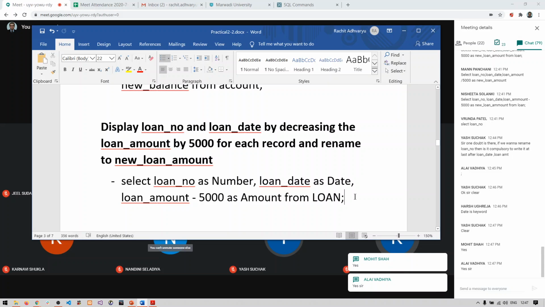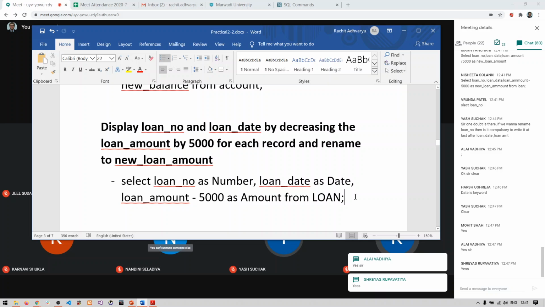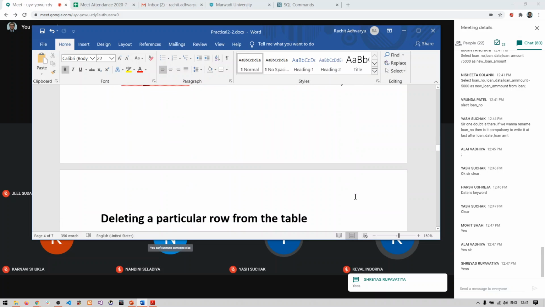Okay, then let's move ahead with the next topic, that is deleting a particular row from the table. What we did earlier in this lab was deleting the complete table. But now we are going to remove any specific row from the table. Clear? We are going to delete a particular row.